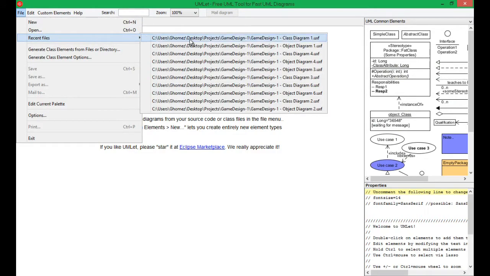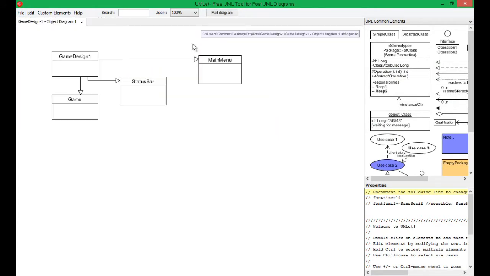We started off with our first 4 objects, and that's about the complexity of the first couple of hours of this system. Creating the frame class, game design 1, and then moving on to the game object, which is extending canvas, and the status bar, which is extending JLabel, and the main menu, which is extending JMenuBar.